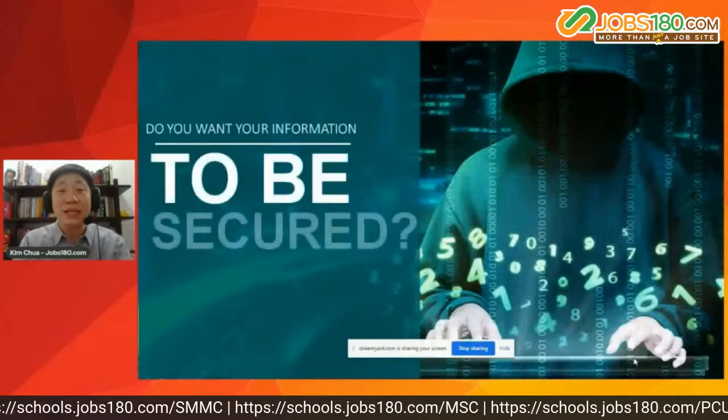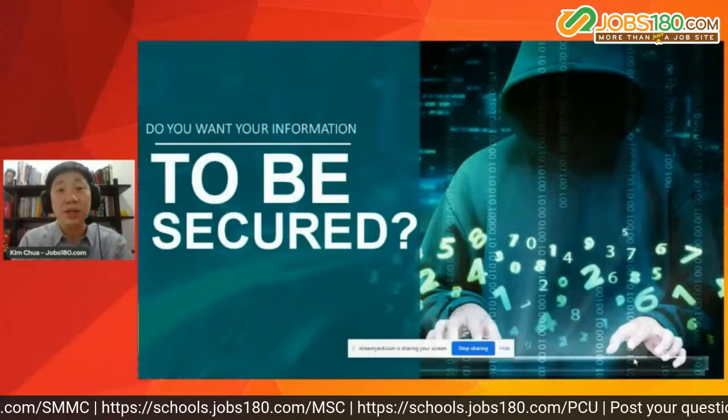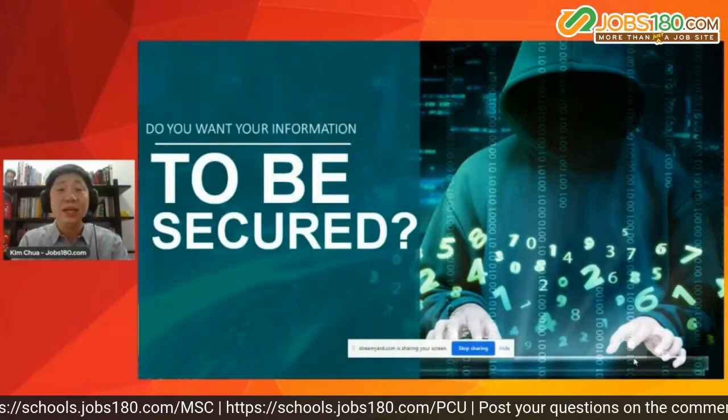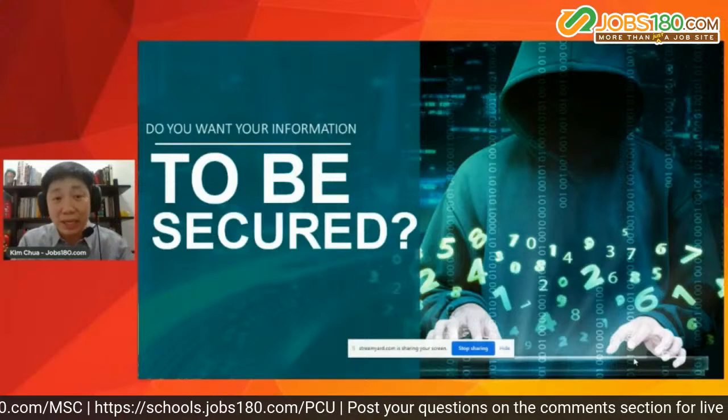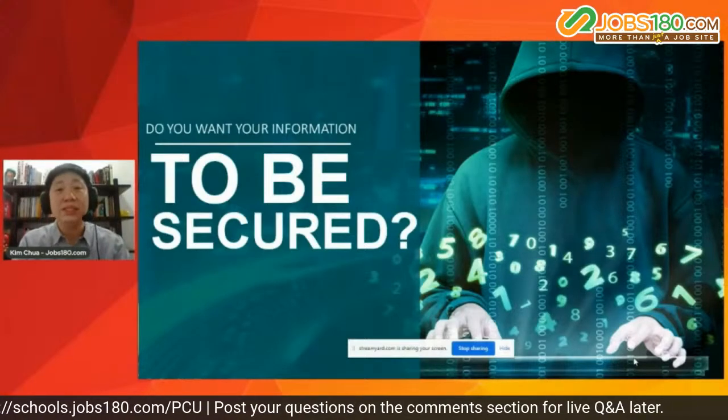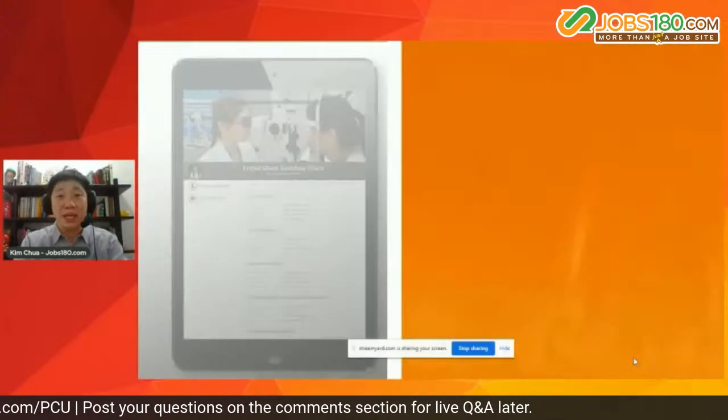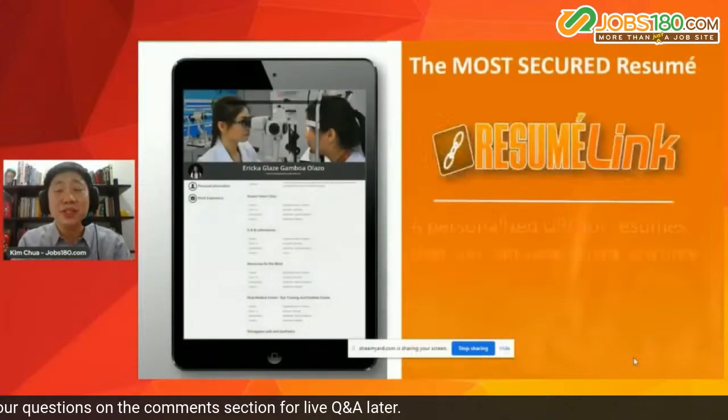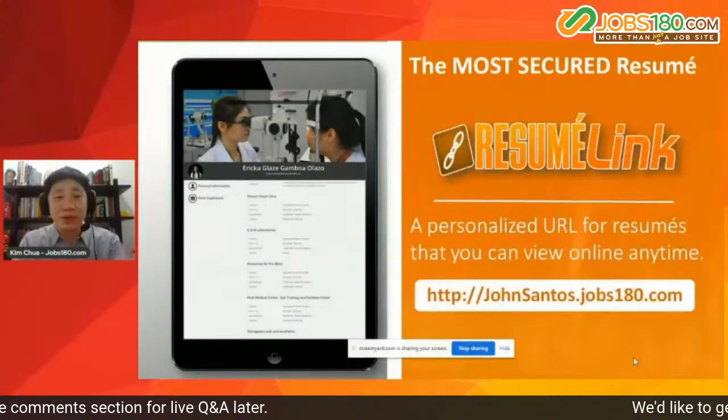The tool should be secured. Okay, more than anything, importante talaga ang data. Pero ang data ninyo, dapat yung protectionan. And using this tool, this is the most secured resume kung tawagin. Bakit siya tinawag na most secured resume? Let me go through the next slides na.